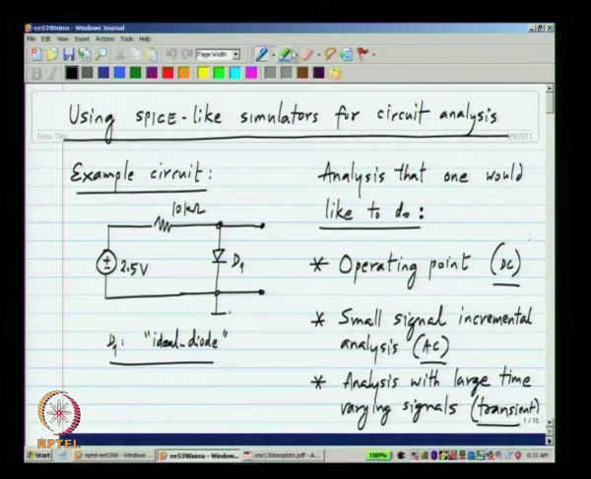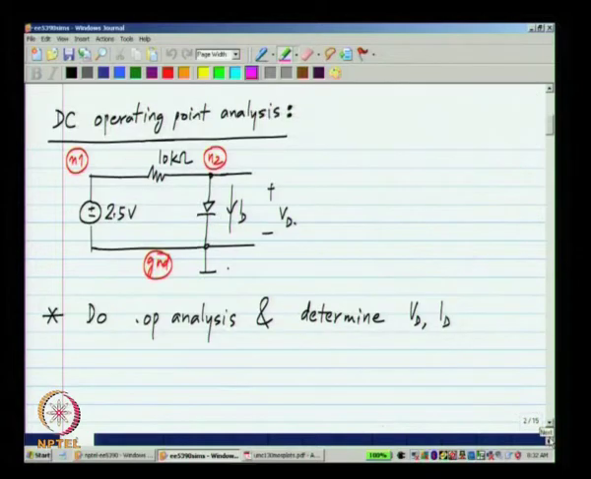So, just as a quick recap, here I have shown an example circuit. So, we want to do operating point analysis and small signal AC analysis with large time varying signals. So, what I suggest you do is take it as an exercise, and first of all you can do a hand analysis for this, assuming a 0.7 volts drop across the diode, and then you do an operating point analysis, DC OP analysis, and find the diode voltage and current and see how they differ. Okay. Because the voltage across the diode will not be exactly 0.7, it will be somewhat different.